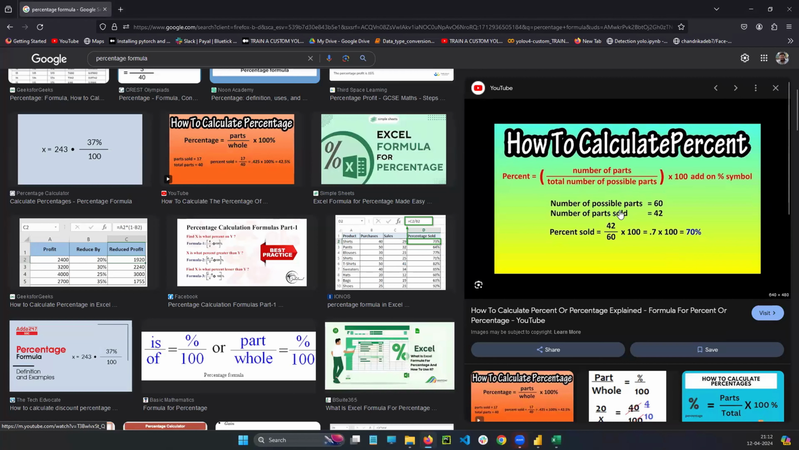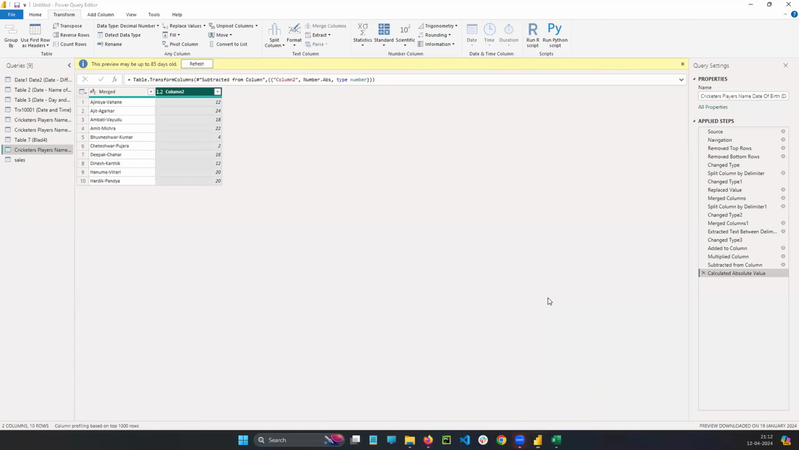Okay, number of means how many are there? Number of possible parts 60, total 60. Number of parts sold 42. So 42 divided by total into 100. Okay. Same thing you apply here if I am not wrong.